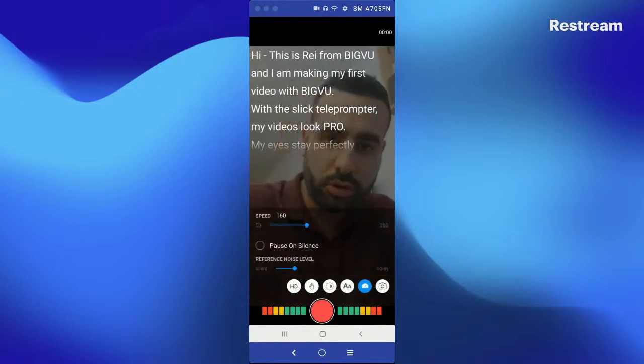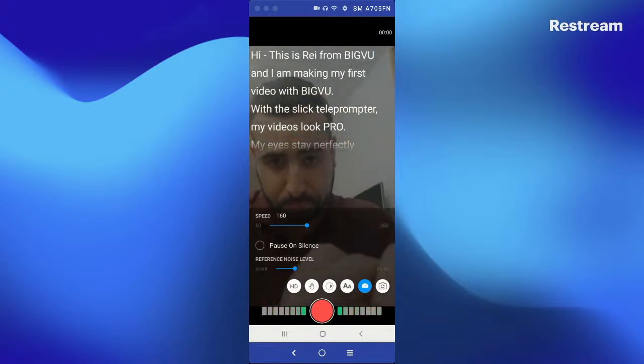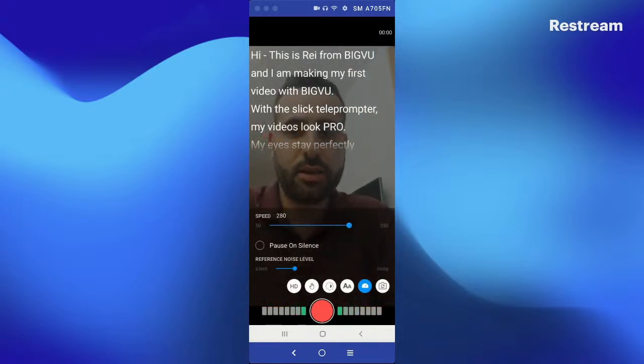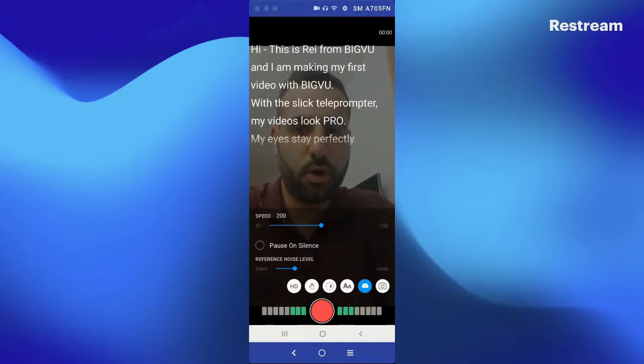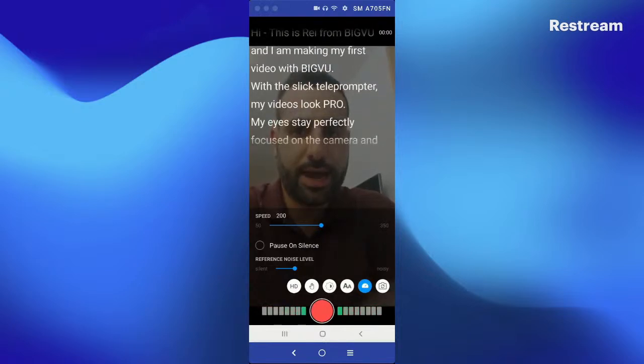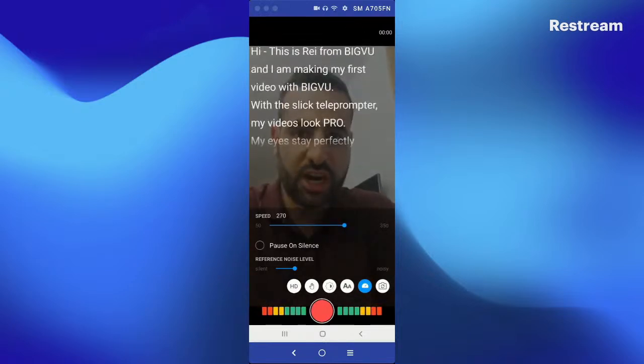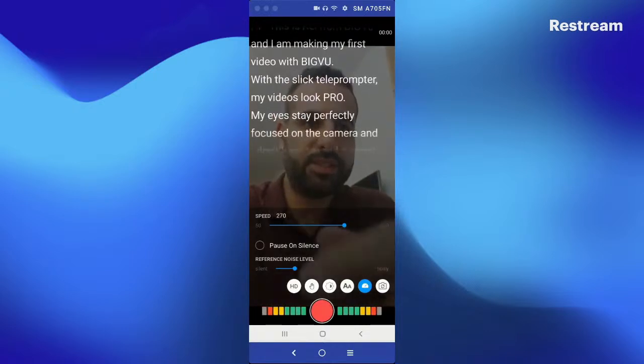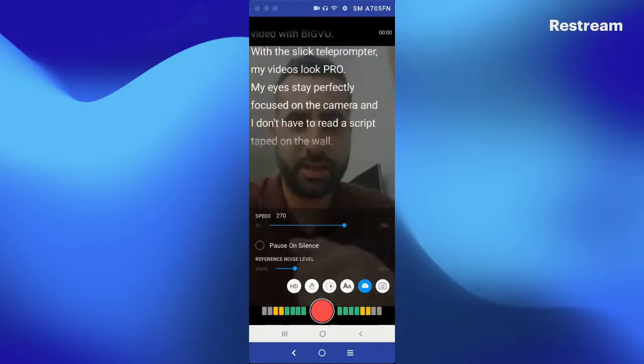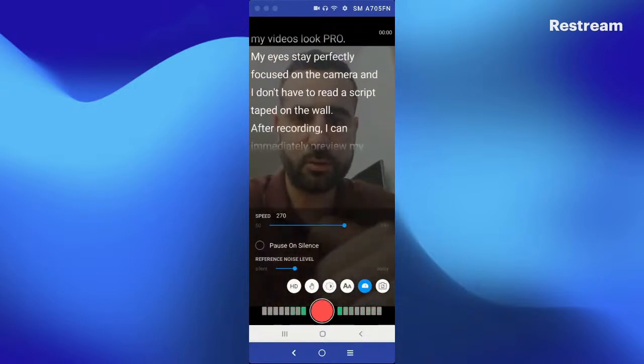The second icon is the speed. Actually, it's a very important one. Here you can adjust the speed of the teleprompter that you want by playing with the bar. Once I adjust the speed, you will be able to see that the teleprompter is demonstrating the speed of the text that will scroll.